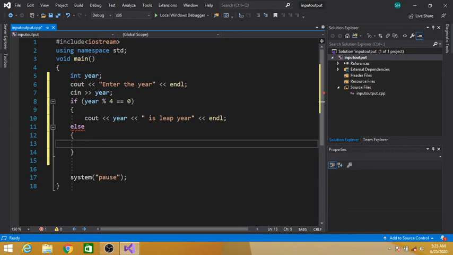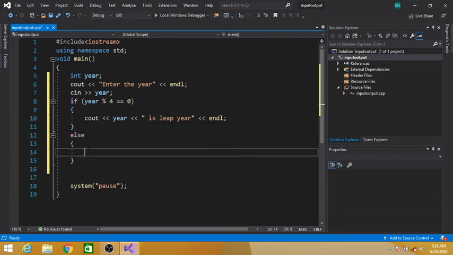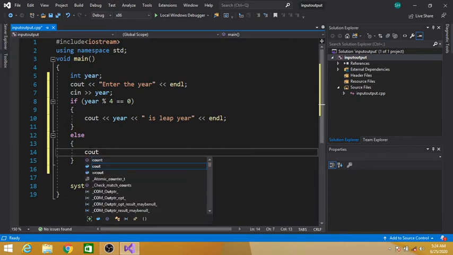Why this error? See, we have started curly braces, but we have not closed the ending braces. So this is a syntax error. If we forget to put this starting and ending braces, then the compiler will give a syntax error.